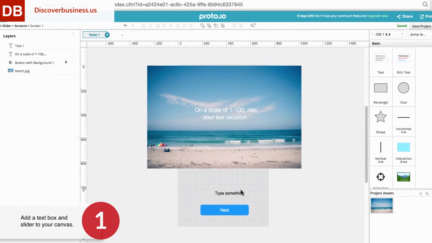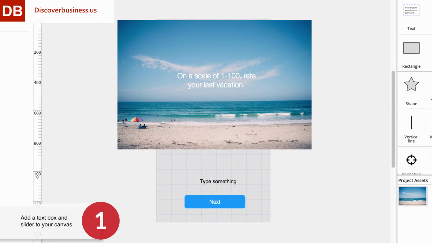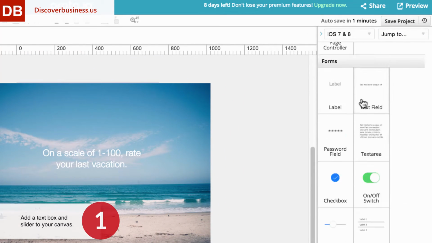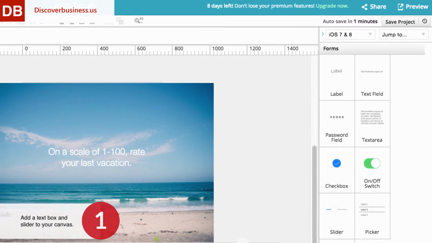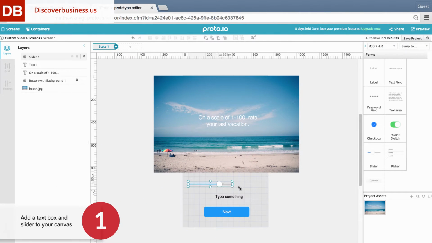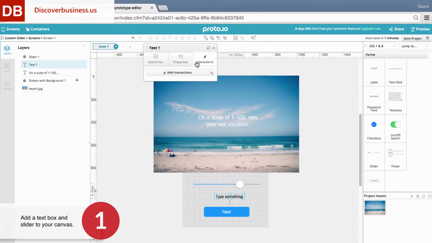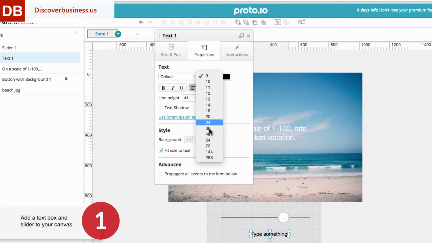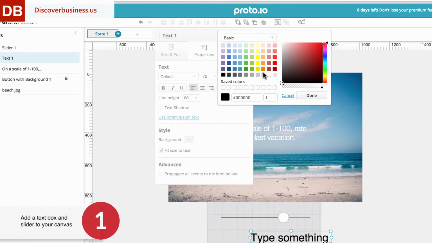Within your project, add a text box and a slider to your canvas. Adjust the properties of each. The text box will act as the number that changes depending on the position of the slider.